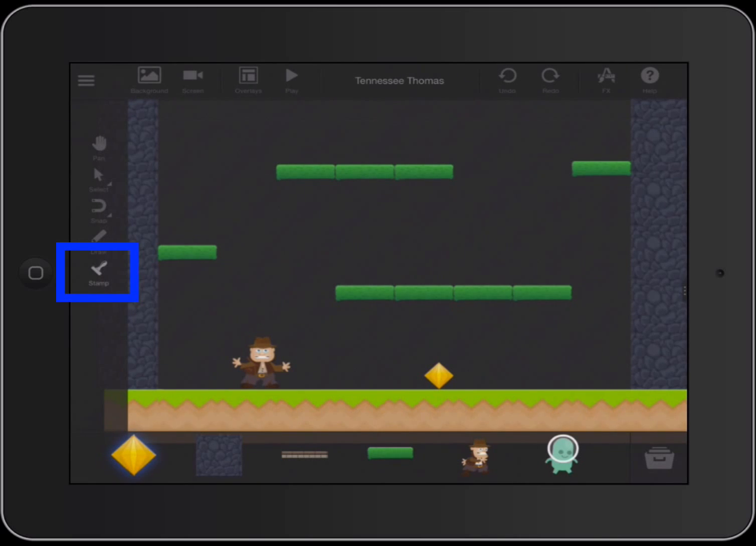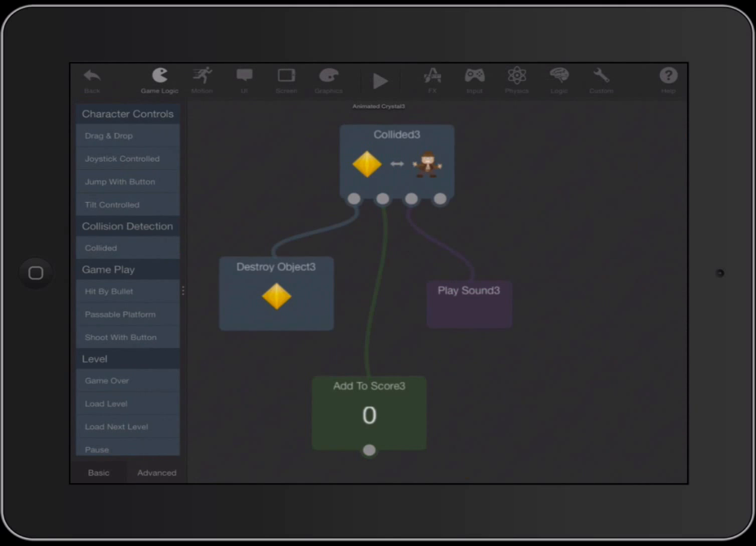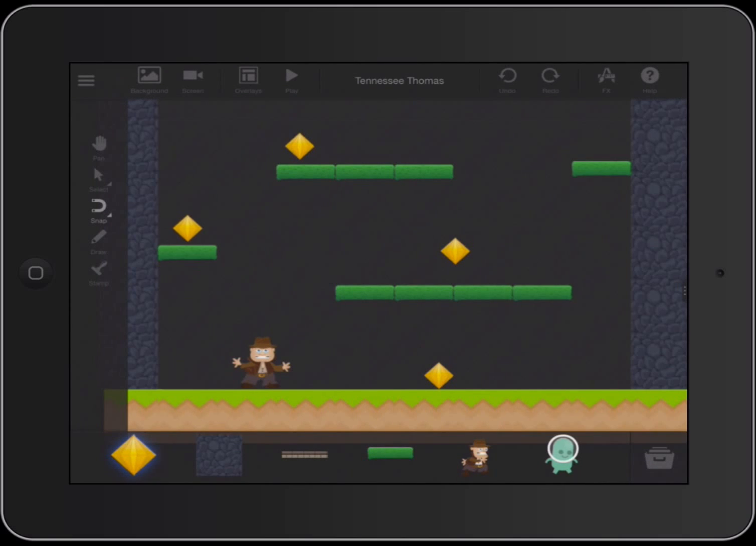So you'll notice here at the left, it automatically changed now and highlighted stamp. So now I can tap, tap, and add crystals where I want them to be. And I changed my mind. I want to tap snap and move this crystal over to here. All right. So those are the crystals I want to use. And because I did it the way I did, with the collision built into the crystal and the points built into the crystal, notice what happens. If I tap on any of these other crystals and go into behaviors, the behaviors are already set up. So that saves me a lot of time and effort.